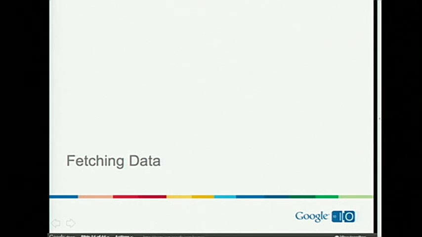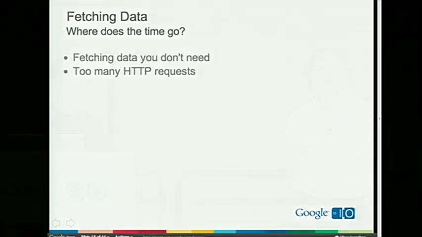So, second point, fetching data. Again, as I mentioned, fetching data means we're talking about over the internet. The internet is slow, or at least it's always slower than you want it to be. And there's really two things that this boils down to.